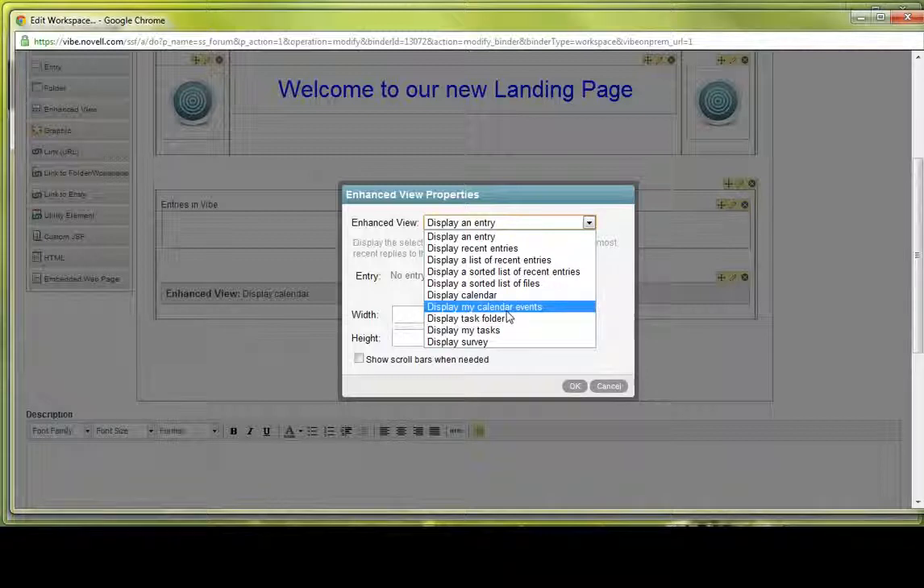Displaying My Calendar events. Now this is a new feature with 3.3 that was just released on June 12th, June 13th. The My Calendar events is a nice feature because it allows you to set it up so that any user that is logged in would be able to see all of the calendar events and tasks that they've been assigned to. So it'd be specific to that user.